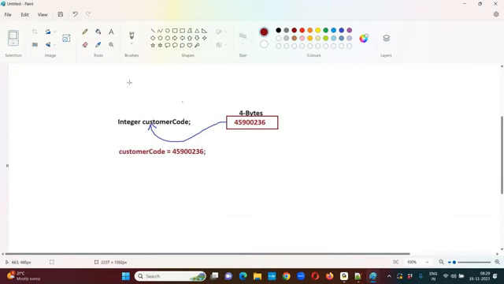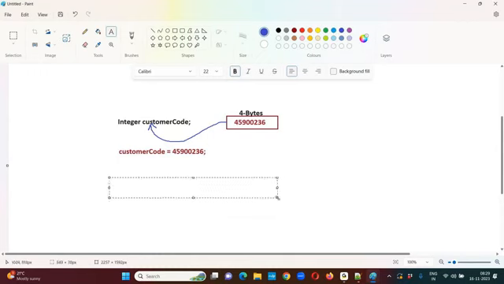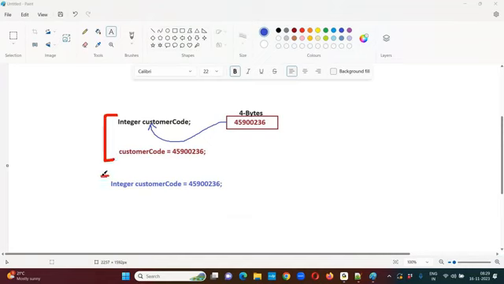You can write like this, or if you want to write it within a single line, we can write it like this: Integer customer code equals to 459000236. Any one of these you can follow. Both are the same, but the first is lengthy and the second is the optimized one.